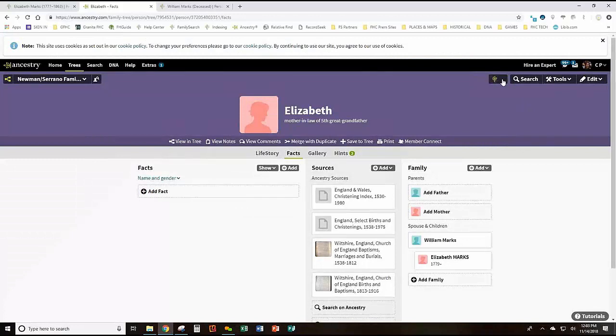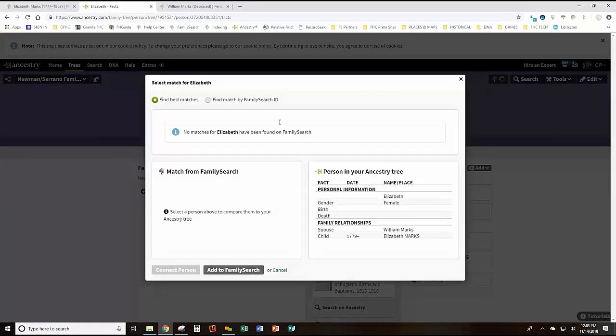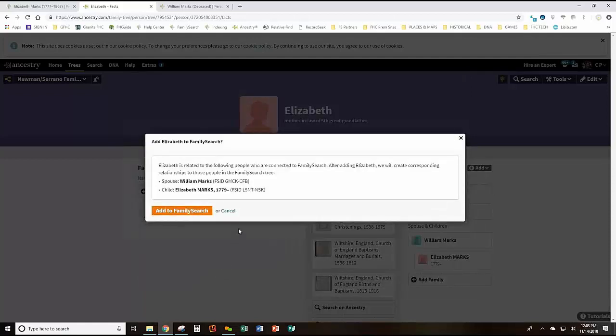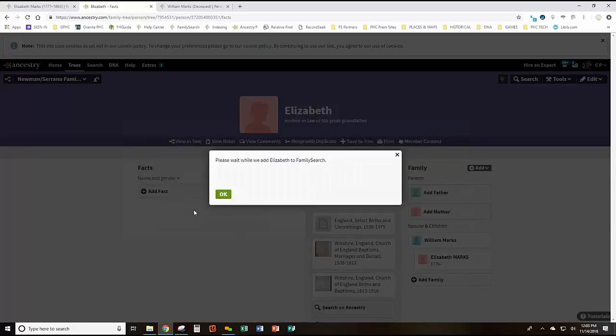Not the connect person. Well, let's see. We don't have that option because there aren't any matches. So nobody on FamilySearch matches her, and I'm creating a whole new person. It probably should say nobody matches her enough. Right, yes. I'm sure there are plenty of Elizabeths on FamilySearch. So we're going to click Add to FamilySearch, and it should put her as the spouse of William Marks and the mother of Elizabeth.